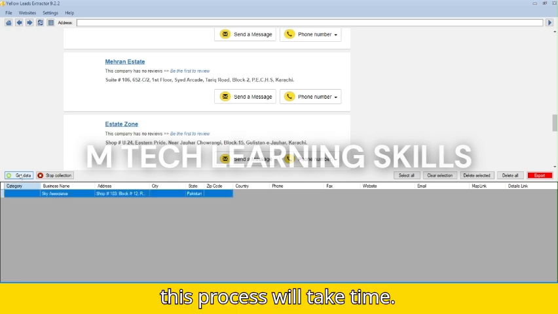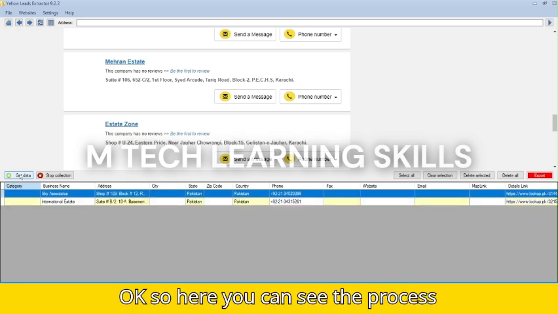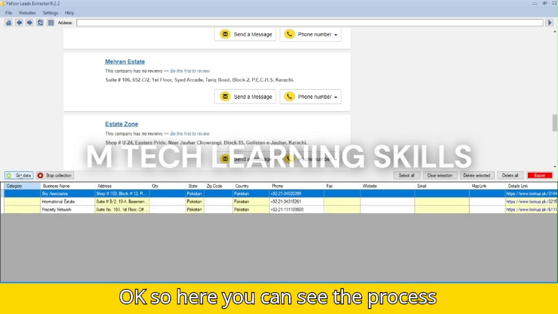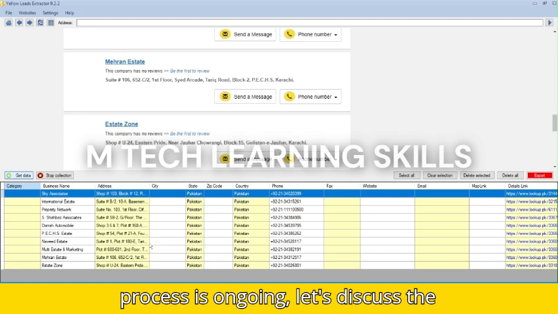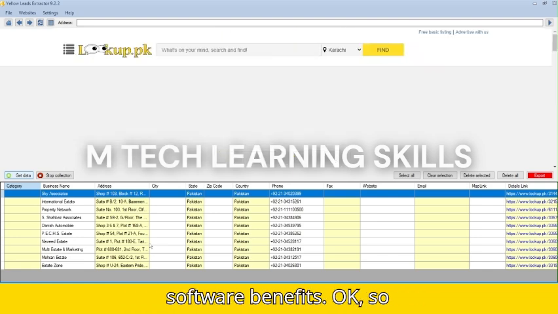This process will take time. Okay, so here you can see the process has started. And while the process is ongoing, let's discuss the software benefits.